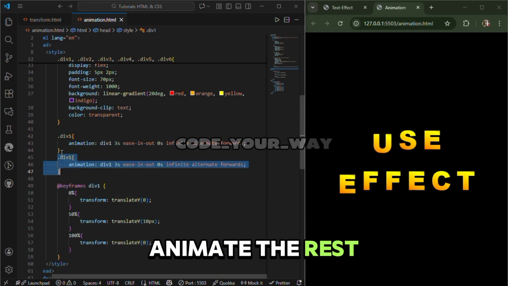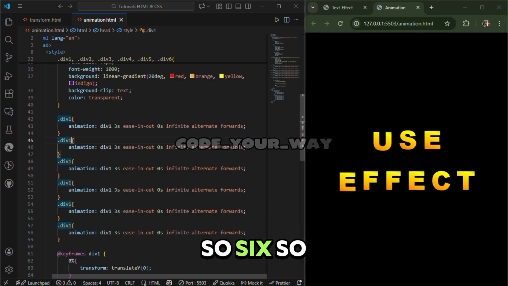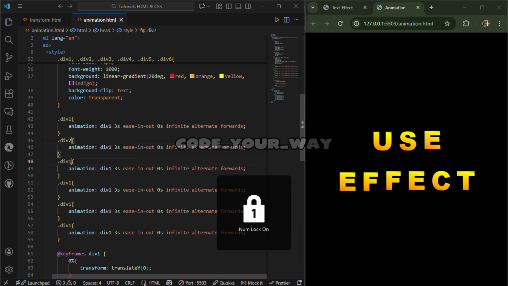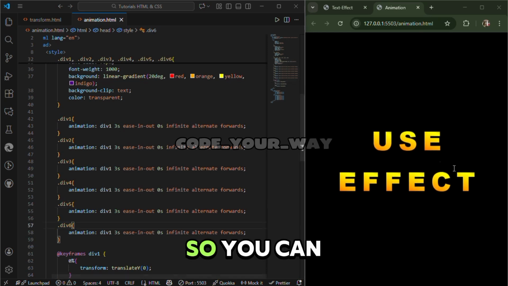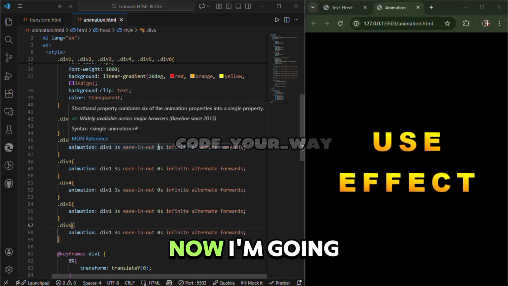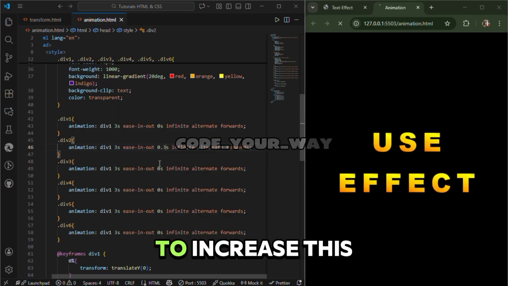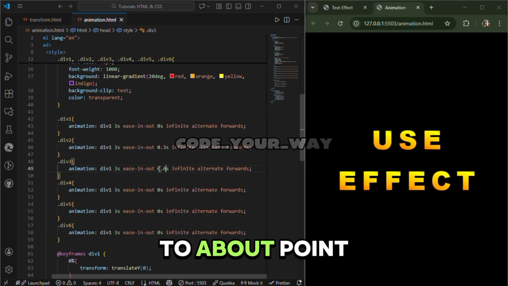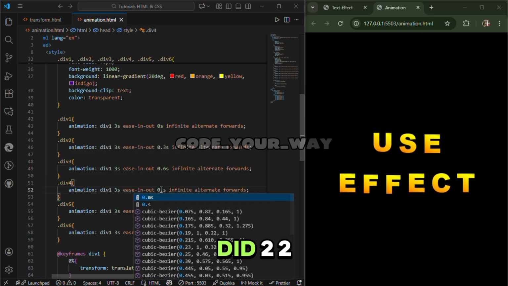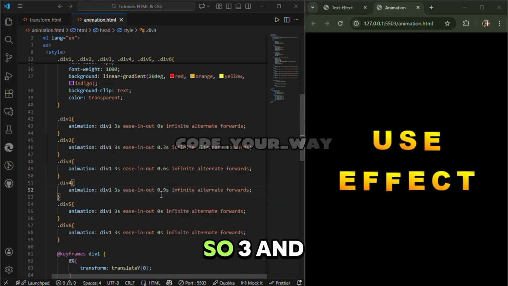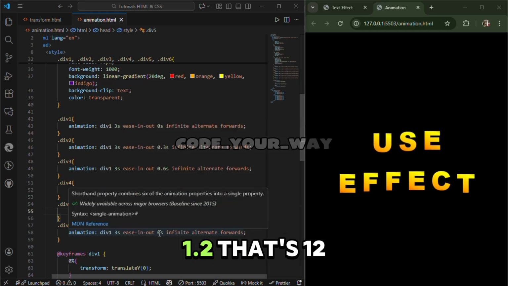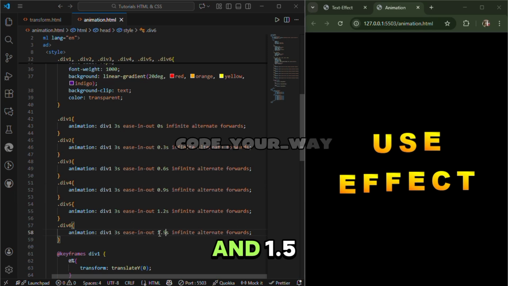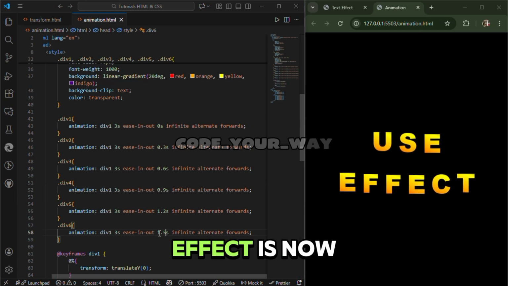Right, so let's animate the rest. We have the second, the third, the fourth, the fifth, the sixth. So we can see that now they are all being animated. Now we're going to go on and slow them down. So we're going to increase this to about 1.6, so 3 each. At first I did 2 each, but we're going to do 3 each now. So 3 and 1.2, that's 12 and 1.5. So you can see that the effect is now kicked in.